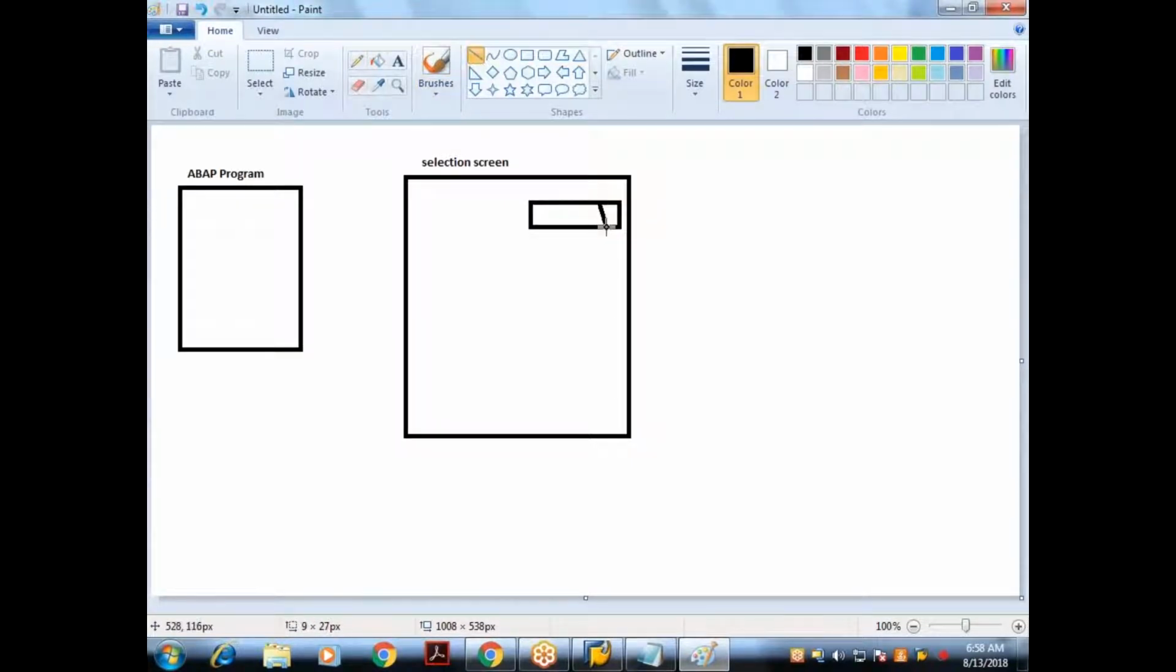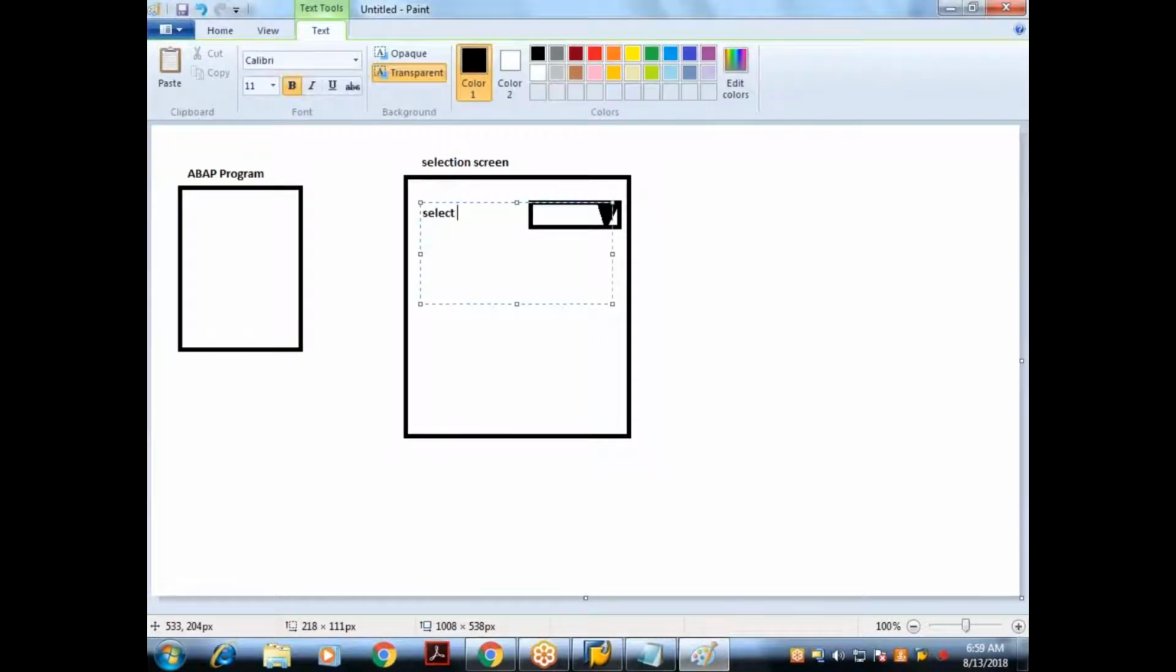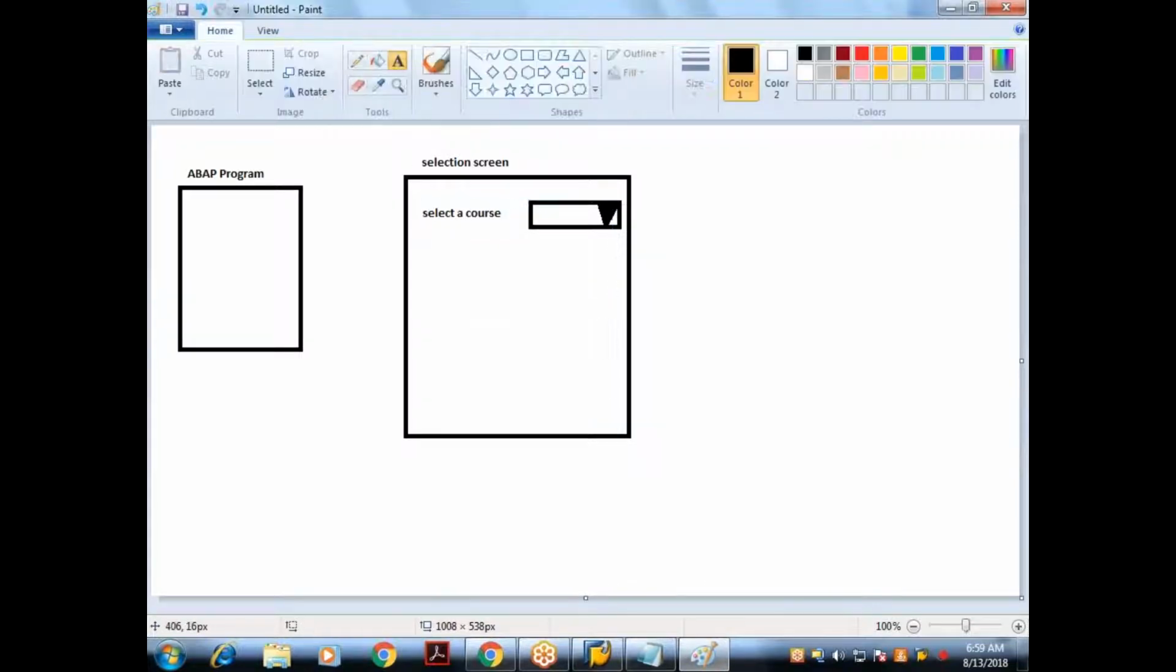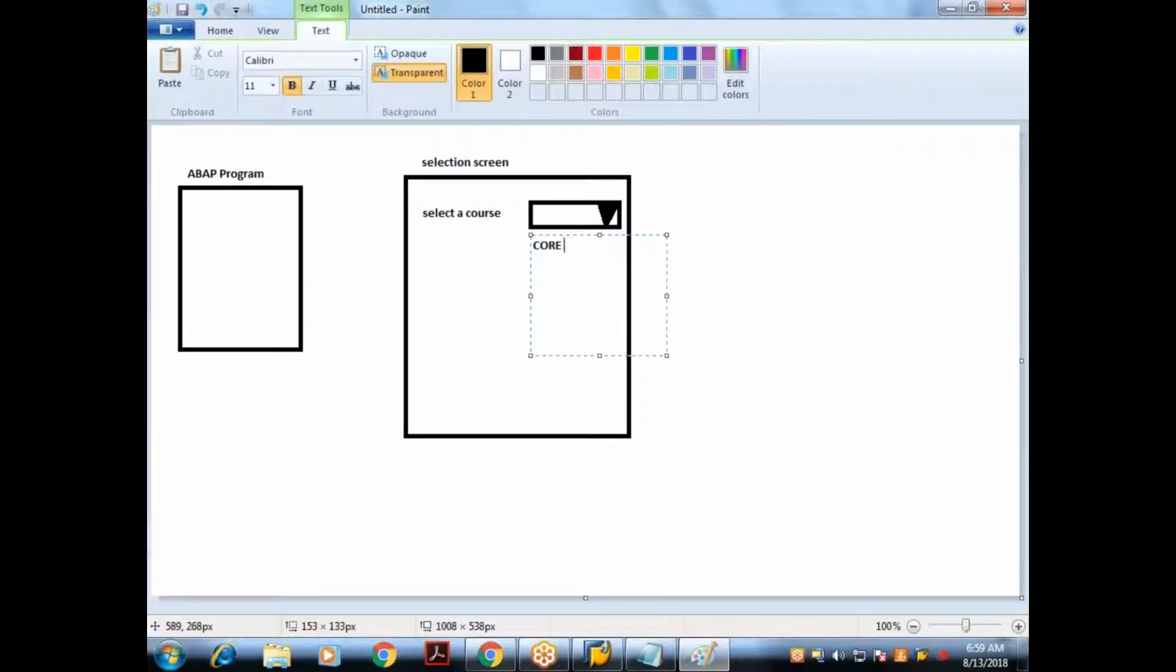So I require one drop down, where the user can select the required values. Whenever I click on the drop down, it should expand. Assume that this is Select a course, and this drop down should contain some values like Core ABAP, OOPS ABAP.